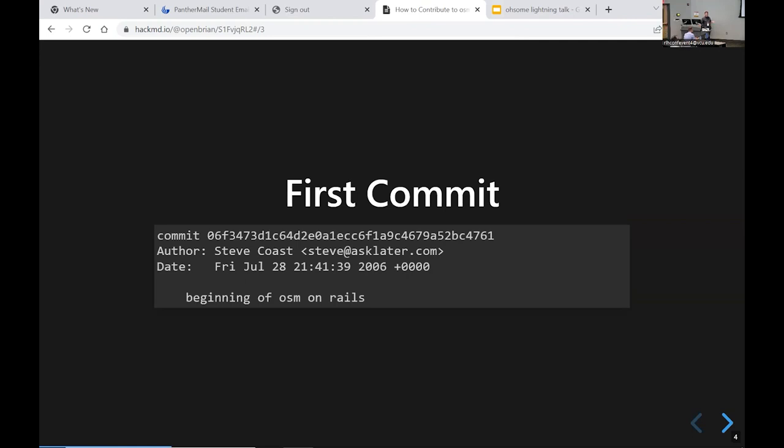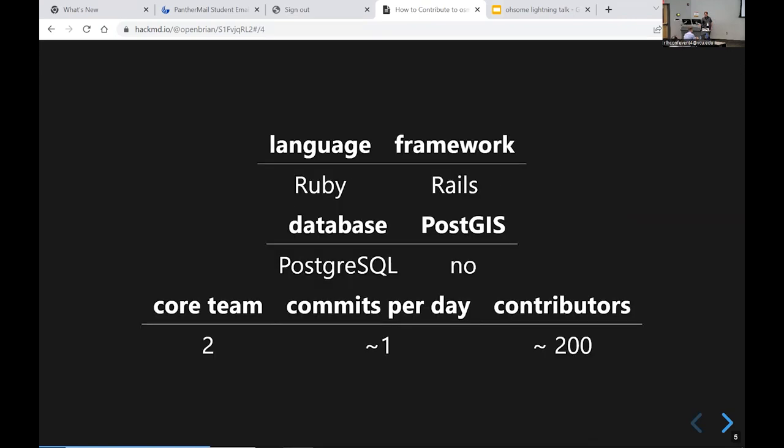I wanted to mention that the core website was created about 17 years ago. Here's the first commit by Steve Coast. This is for the Rails port. Before this, it existed in PHP. It is built in Ruby, on the Ruby on Rails framework. It's Postgres, but it is not geospatially enabled. Just to let people know, it's not using PostGIS.